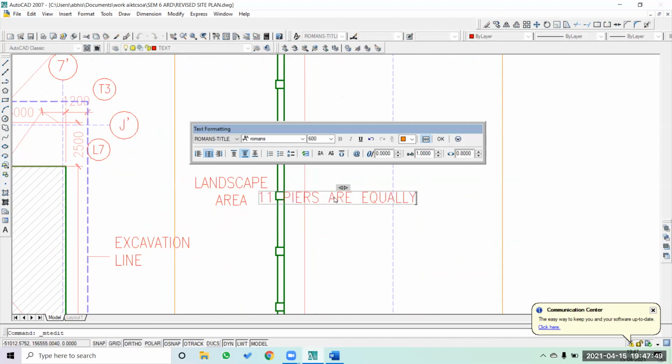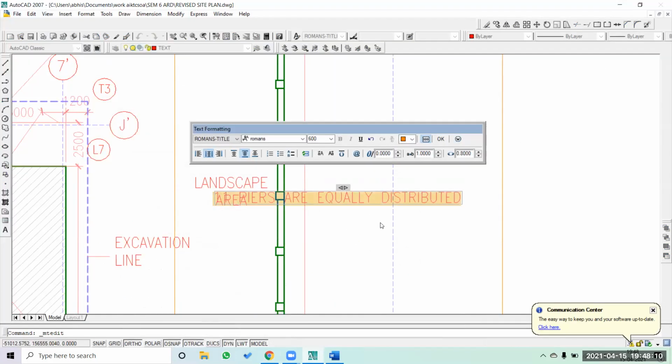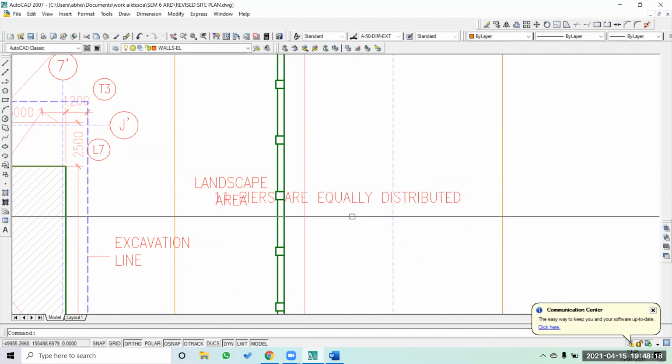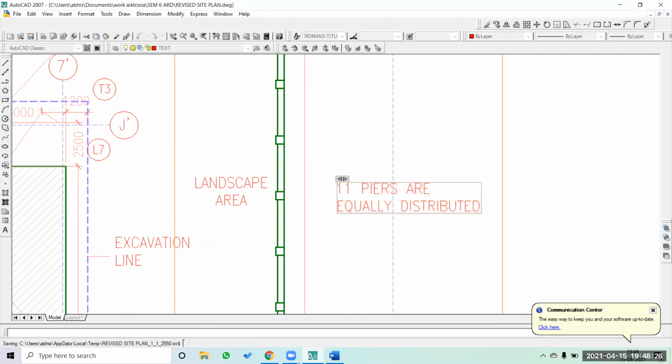11 piers are equally distant, or equally distributed. Check the spelling always. Okay, so make sure that it's an information, so that information is given.